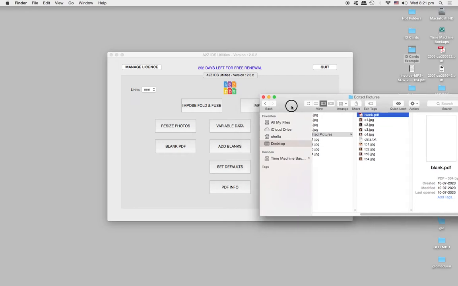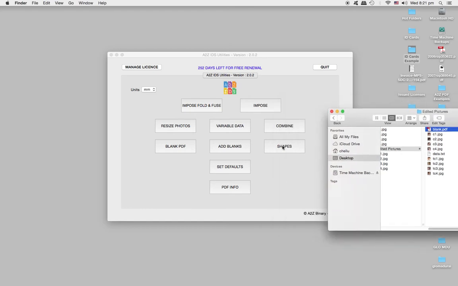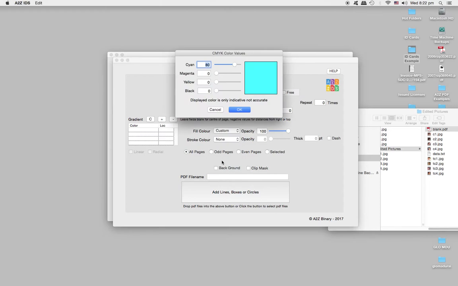Now let us assume you want to add a background to the ID card. So you can add a background by using the shapes module, right? And then you say you want a box of width 57 mm and height 89 mm. And let's say the background should be a gradient from 30% cyan to 80% cyan. So you go to custom colors or choose any color that you want, and then say you want 30% cyan, right?